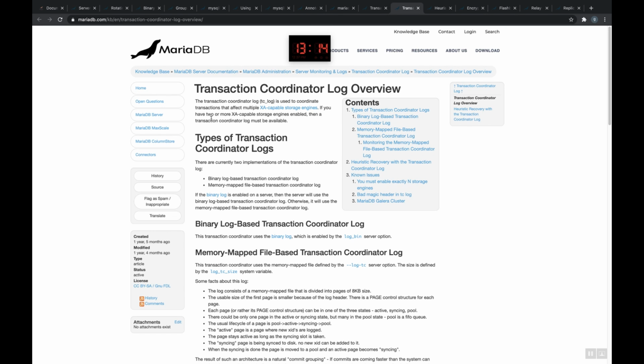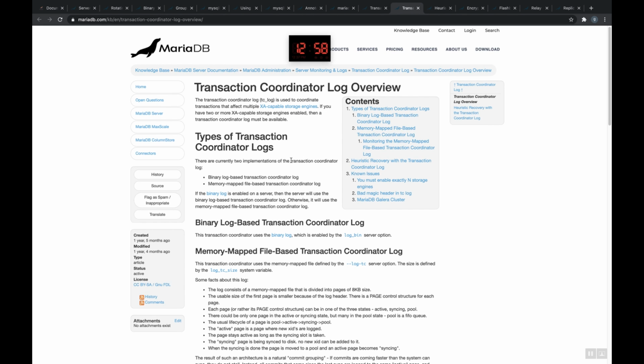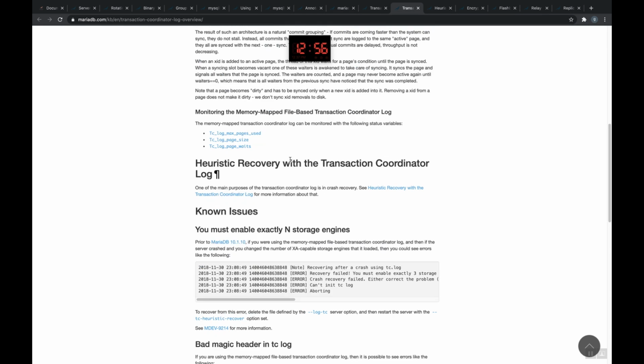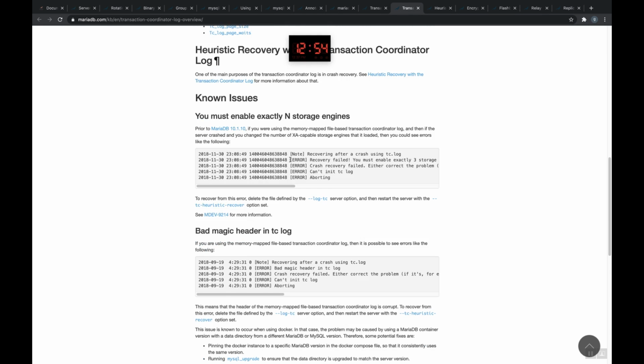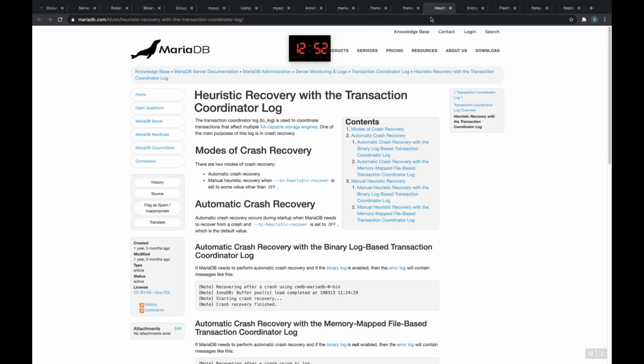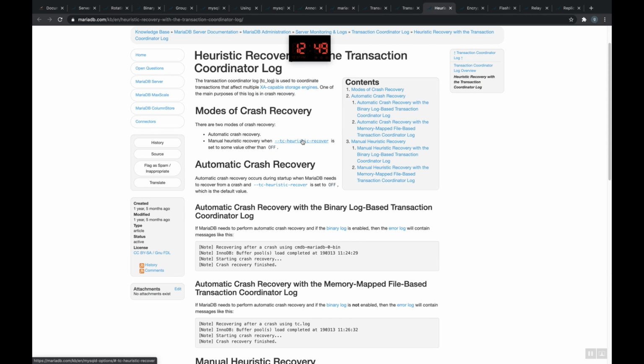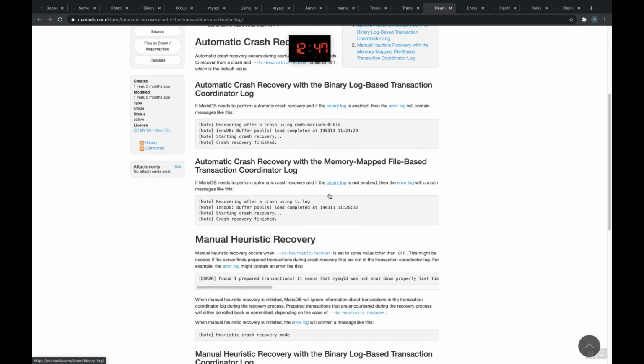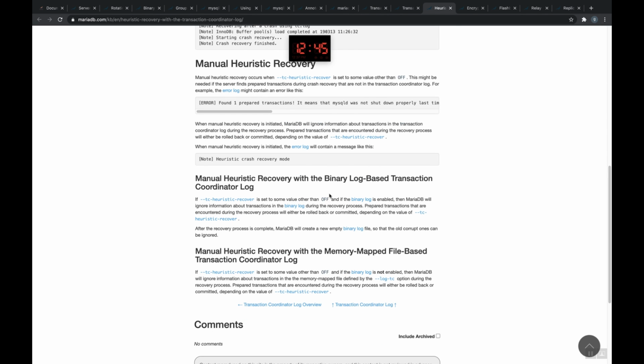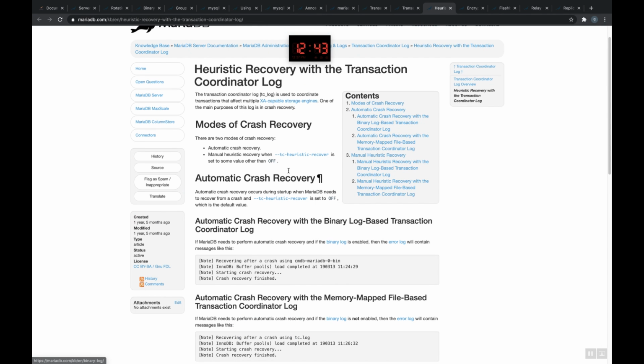Transaction coordinator log overview. The transaction coordinator log is used to coordinate transactions that affect multiple XA capable storage engines. If you have two or more XA capable storage engines, then a transaction coordinator log must be available. So basically, as the name says, it coordinates the transaction across the multiple engines for high availability. Okay, and then there is a memory based log. You just need to enable it, and for mode of crash recovery, there is an automatic one. How do you recover it? These things will give you info on how to read about it.